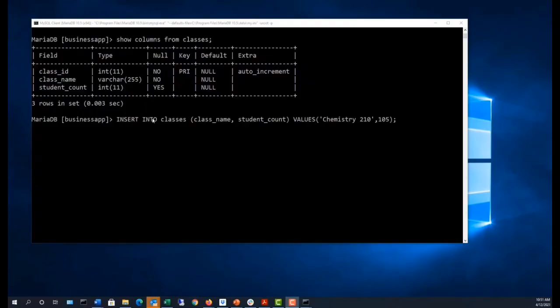So when I come down here to our insert statement, we have insert into, and the table name is classes. Our column list in this case only has to be class name and student count, again, because the database is going to take care of inserting the class ID for me, and our values are going to correspond to the order here. And again, these don't have to be any specific order, but the order here has to correspond. So the value of the data here is the class name is going to be chemistry 210, and the student count is going to be 105.